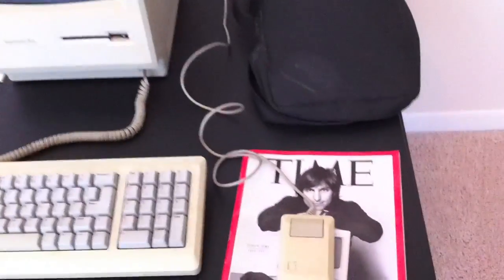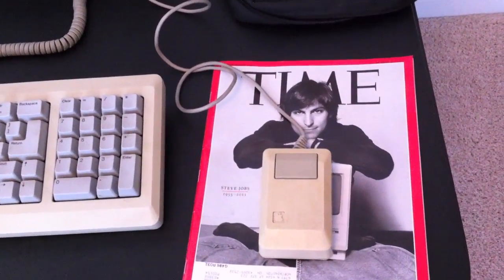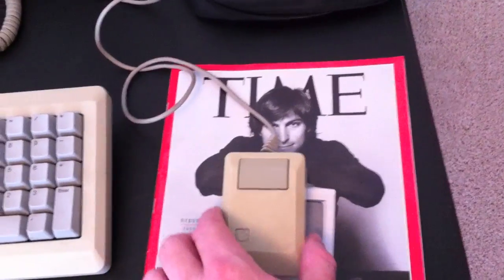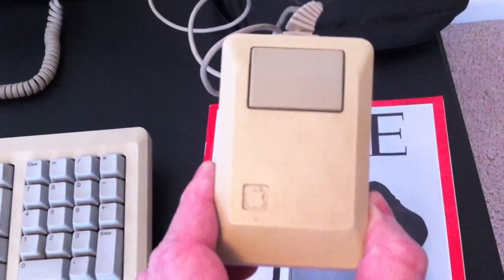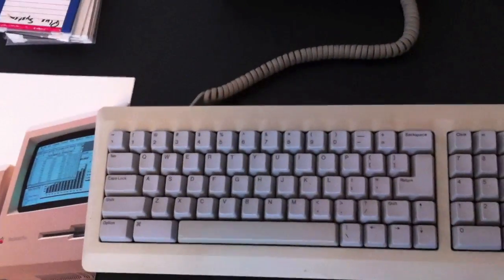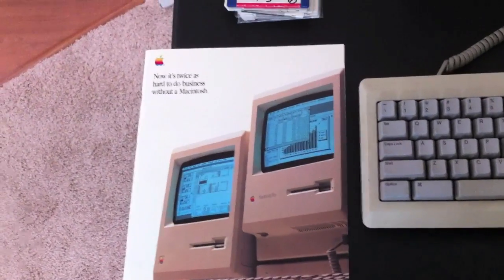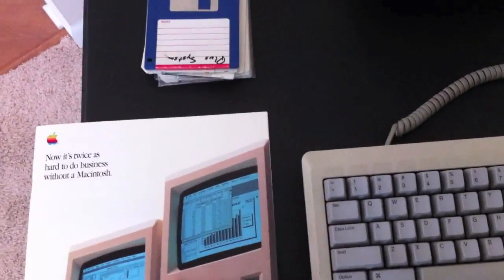Here's the mouse that's on the cover of last week's magazine. And you can see right here, that's the original mouse. Here's the original keyboard. And right here is the brochure. Let me see if I can extend my arms that far. But this is the brochure that was available back then, and it's a pretty thick brochure.